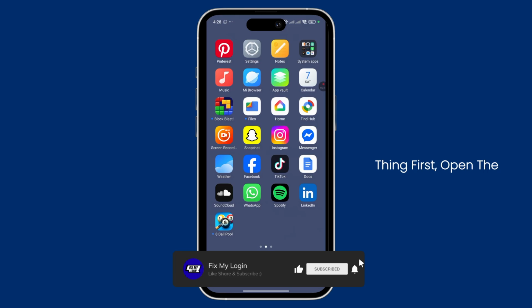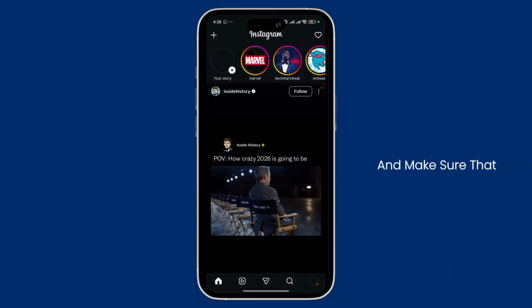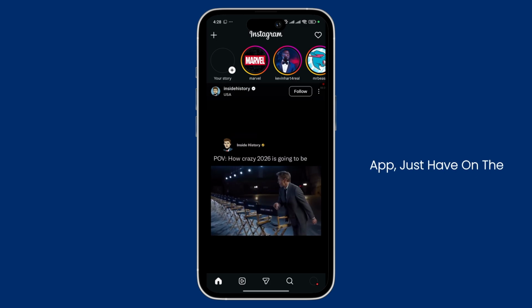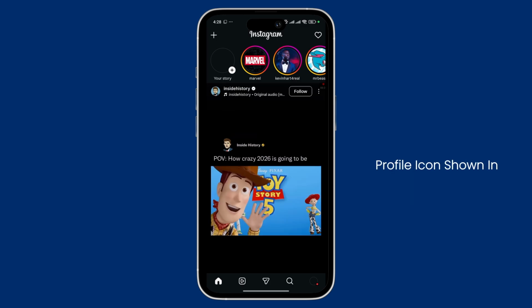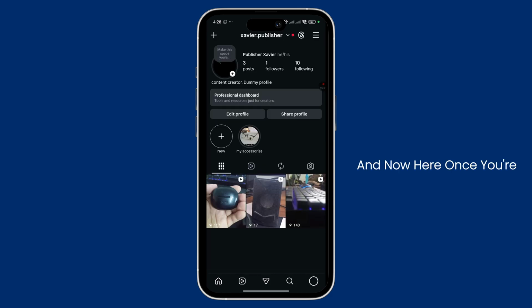So here, first thing first, open the Instagram app on your phone and make sure that you're logged in with your account. And now here, once you're inside the app, just tap on the profile icon shown in the bottom right corner of the screen. And now here, once you are inside the profile section there, at the middle section of the screen, you will see multiple options. So from there, you can just tap on the repost icon.